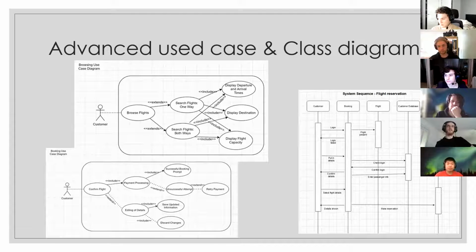Finally, we have the booking mechanism actioned by the customer, but verified by the system. The customer confirms the flight details, which includes the payment processing requirements, allowing the successful booking notification to be included and payment reattempt extensions to be executed for failed payments. Additionally, details of the flight may be edited as a result of the extended functions of flight confirmation.